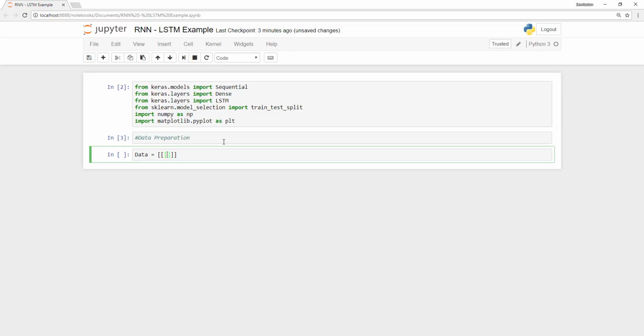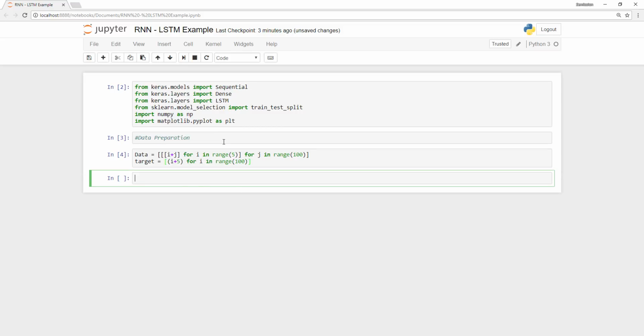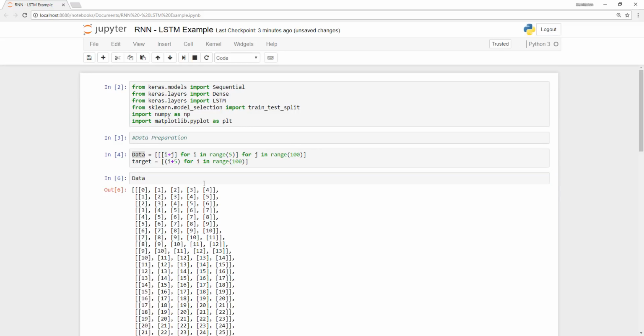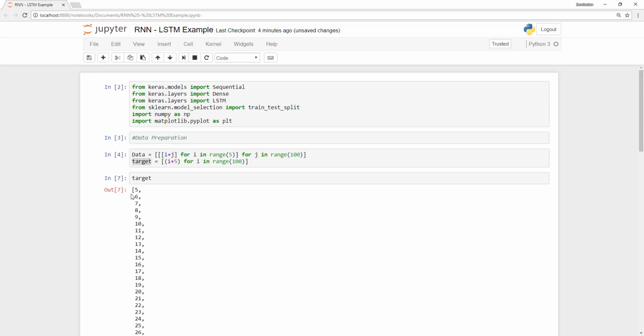So this code here generates 100 vectors of 5 consecutive digits into the variable data, and the target will store the 6th consecutive digit. Now the data vector has consecutive digits like 0, 1, 2, 3, 4. And note that these digits 0, 1, 2, 3, 4 are vectors of size 1 cross 1. And when dealing with other use cases like text, images and all, these vector sizes may change. And the target here has the next digit, which is 5.